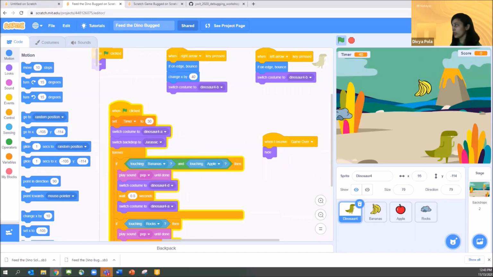So I'll start a poll again, and please give your responses in that. Okay, I've launched the poll. What do you think is going wrong here? If you want to look at the code for the dinosaur sprite, click on the sprite and you'll be able to look at the code for that. This is for people who are new to Scratch.